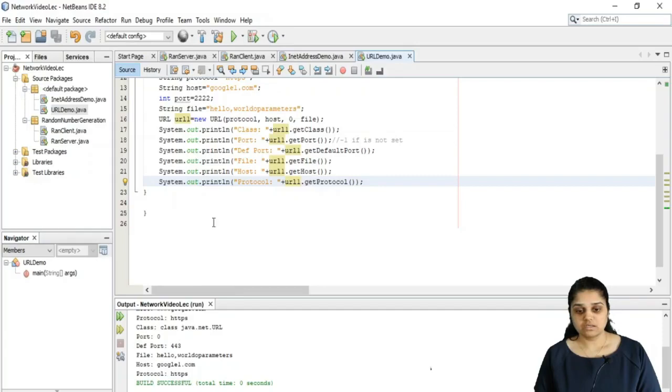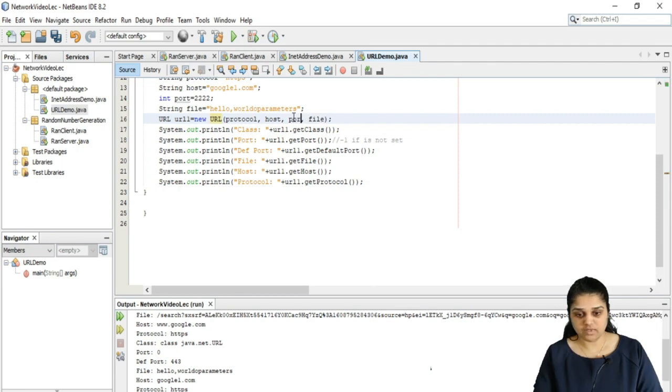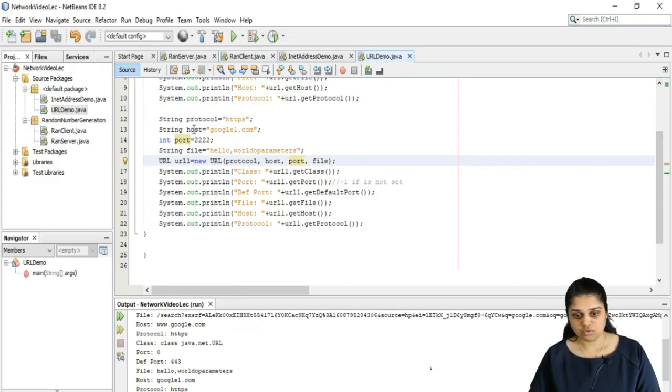As you can see here, I forgot to enter the variable port here. This port I was setting here. This file I'm setting here, this host I'm setting here, and this protocol I'm setting here. And let me just get this clear differentiation.